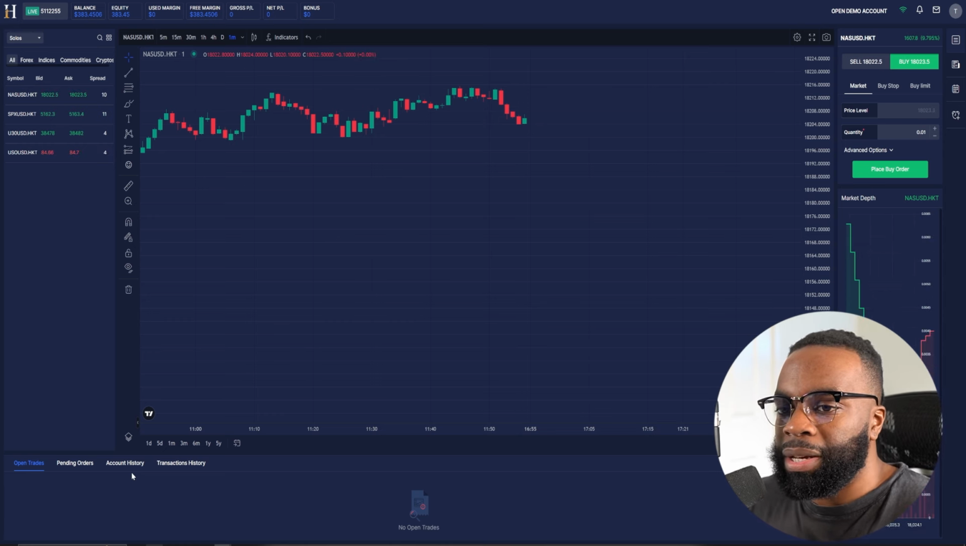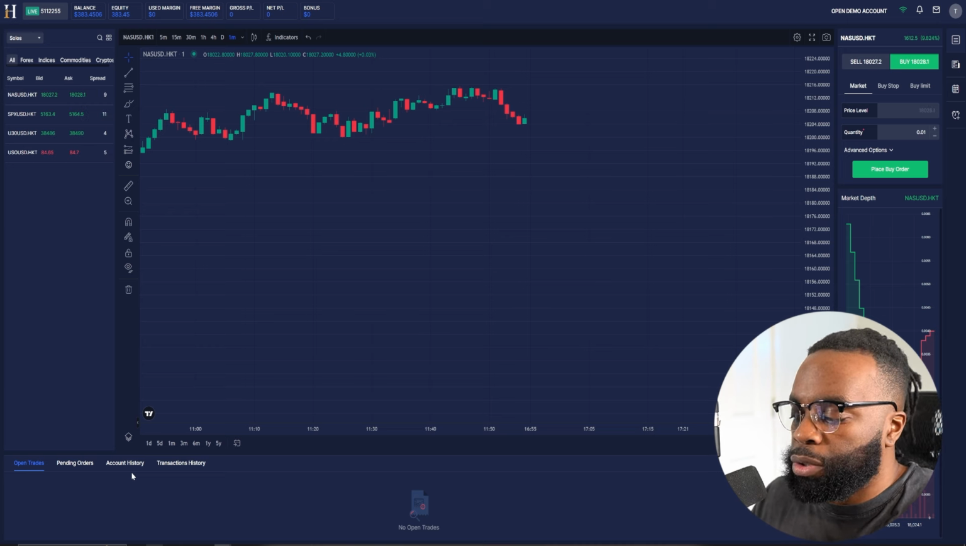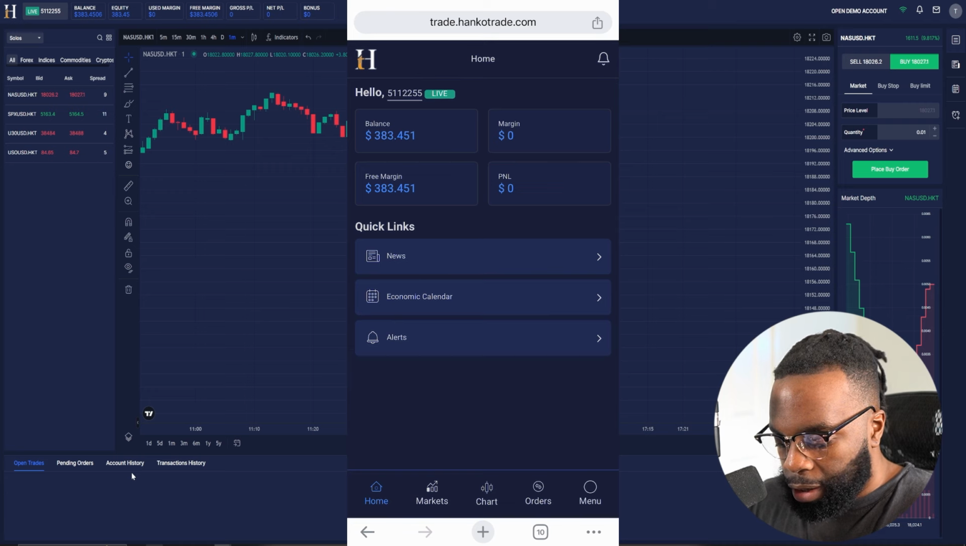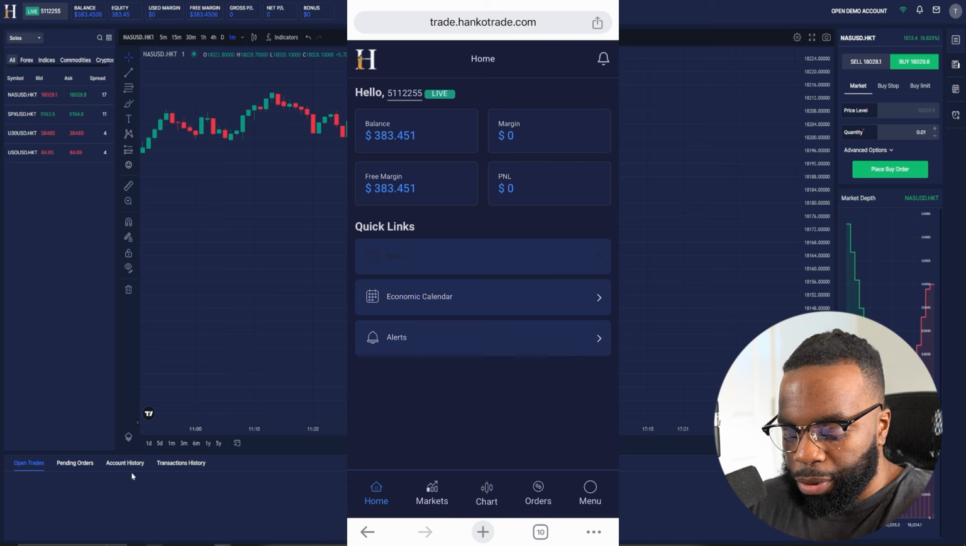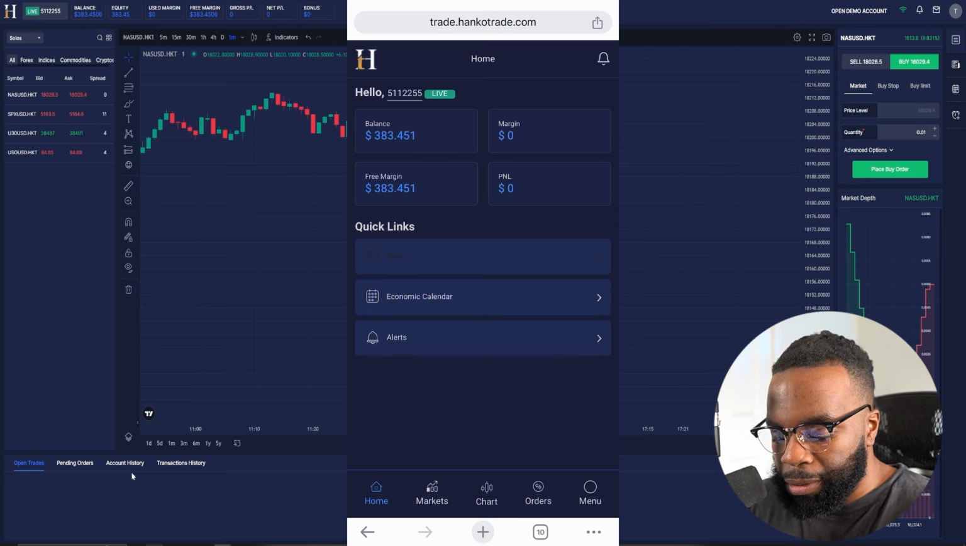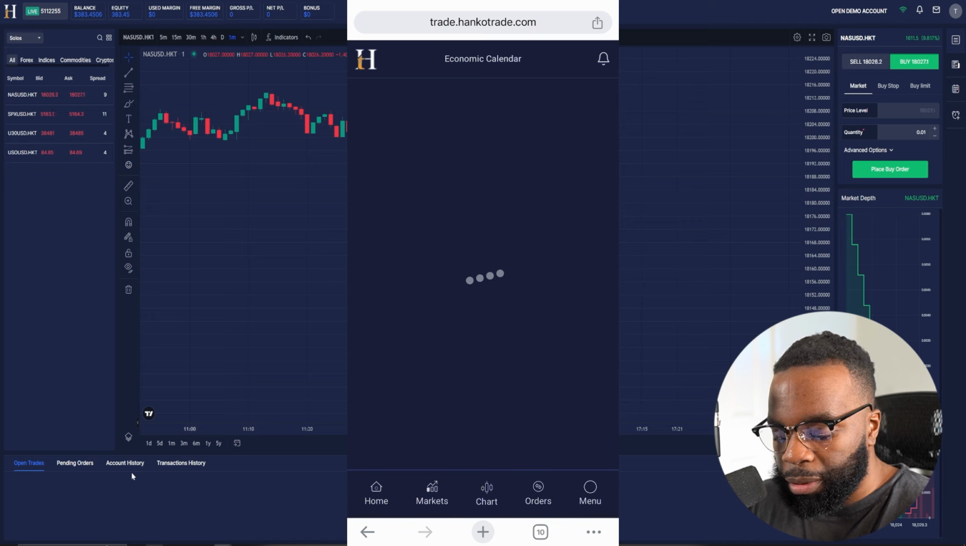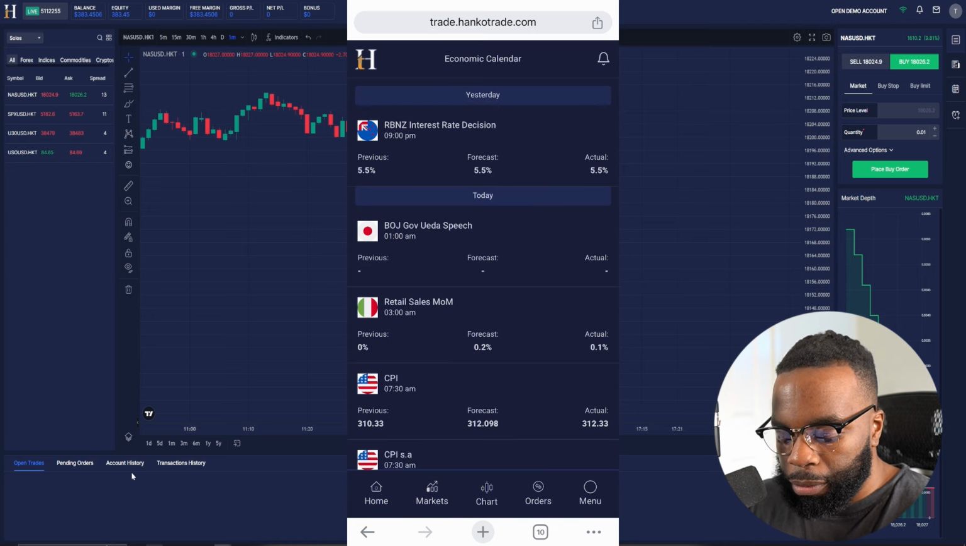And what makes this trading platform unique is they do offer a mobile version. I'm actually going to show you the mobile version now. And one thing about this version, web and mobile, is it's pretty simple to use. So as you guys see right now, you see my current balance. It shows my margins. It shows my free margins. And it shows my P&L.